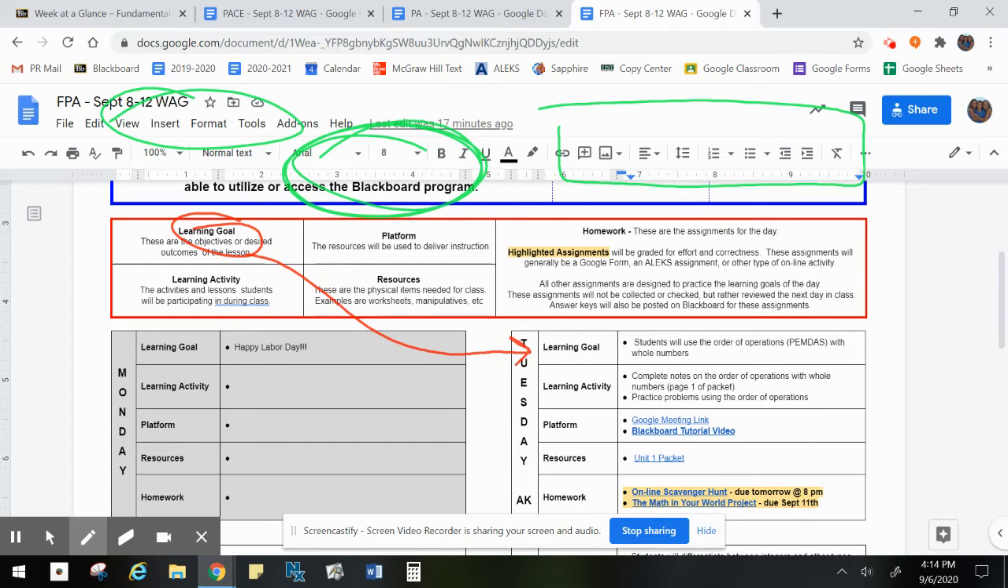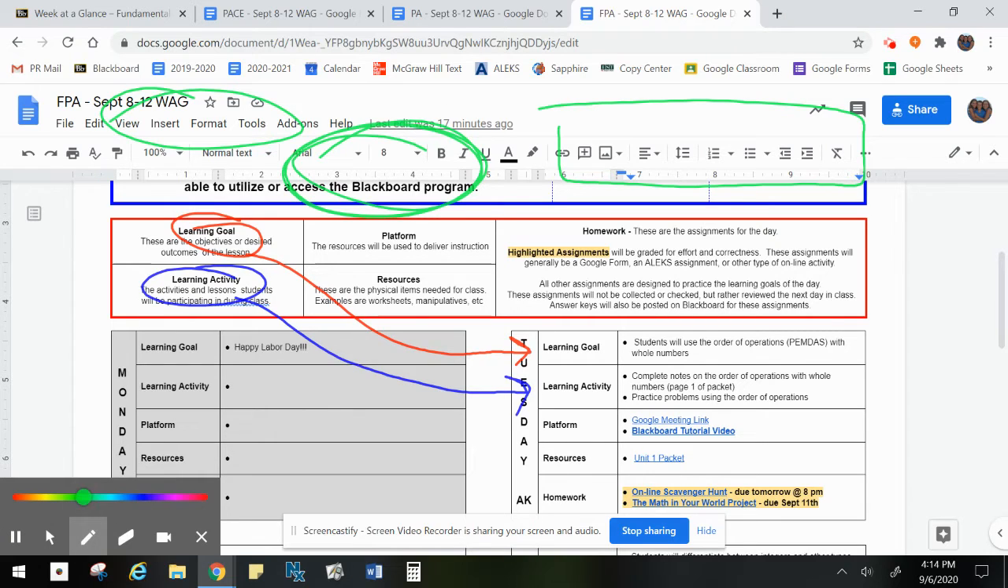That's my goal. Okay. On the other hand, the learning activity is how I'm going to reach that goal. So together, we're going to do some notes, do some examples in class and things like that. And by doing those activities, my goal is that you can actually use your order of operations with whole numbers. So the activity leads to the goal, and the goal is what I want to have happen in class that particular day or that week or whatever.